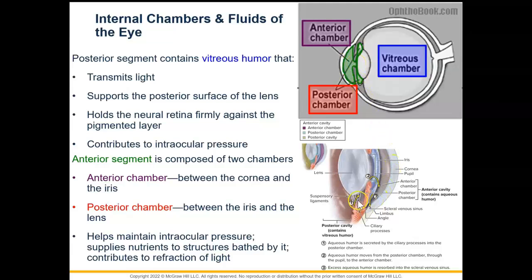We do have these special drainage areas in which we are going to have the aqueous humor secreted by the ciliary processes here into the posterior chamber. And then that aqueous humor will move from this posterior chamber to the anterior chamber through the pupil. Now, excess aqueous humor is going to be reabsorbed by some veins here known as the scleral venous sinus. And when this area gets plugged up, that's when glaucoma can take place.